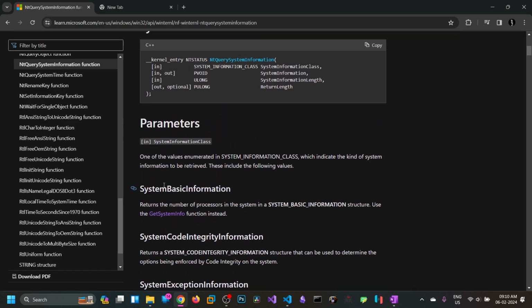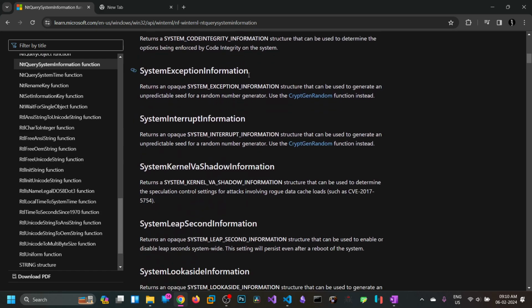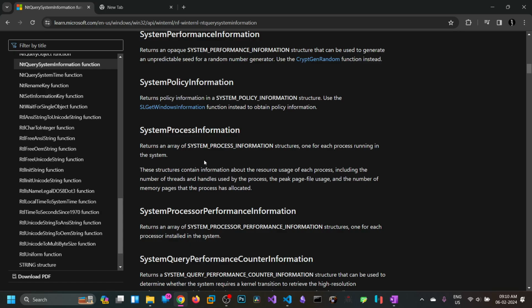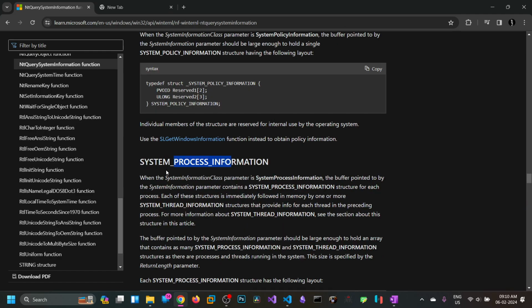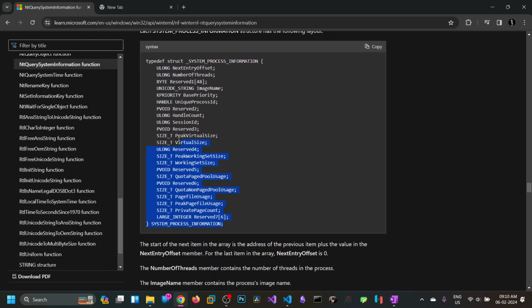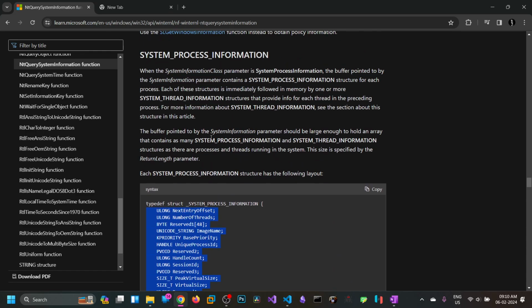So these are the various values for the function: system basic information, exception information, etc. What we are interested in is the system process information. It returns an array of system process information structures, one for each process running in the system. So this is the structure, and it will return an array of these structures.